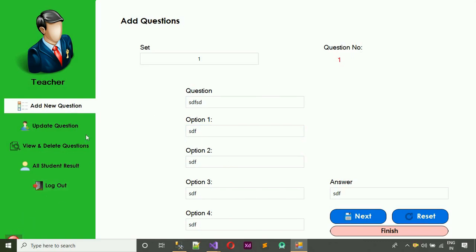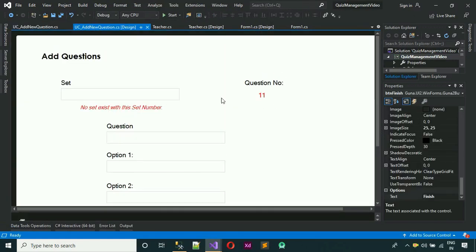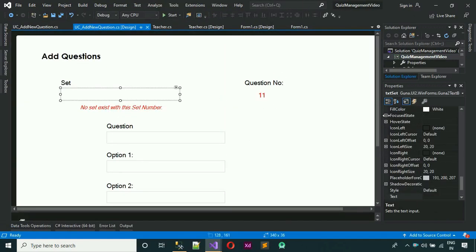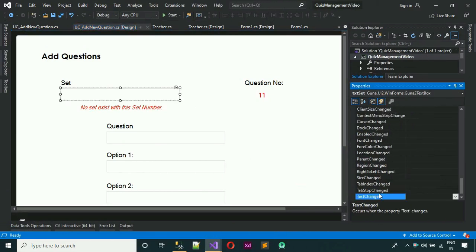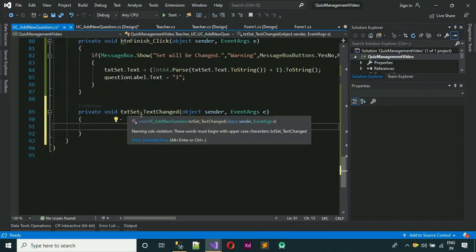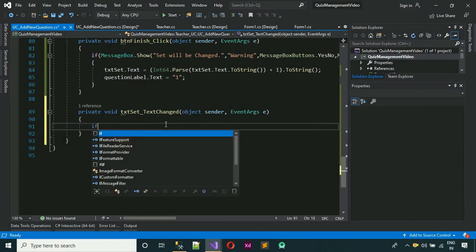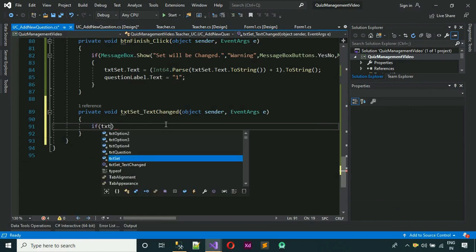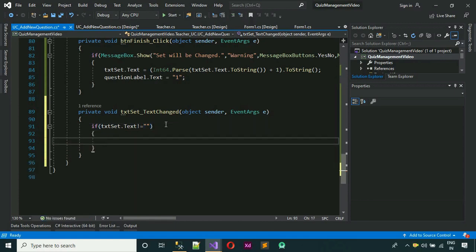So let me close this and move back over to the design, add new question, move back to this text field, just click on this and let me maximize this a little bit and click on events, and here TextChanged. Just double click on this and this will generate a txtSet text change event, and here we have to do something like this. First I have to check if txtSet.Text is not equal to null. If it's not equal to null, then only we want to perform the following operation.